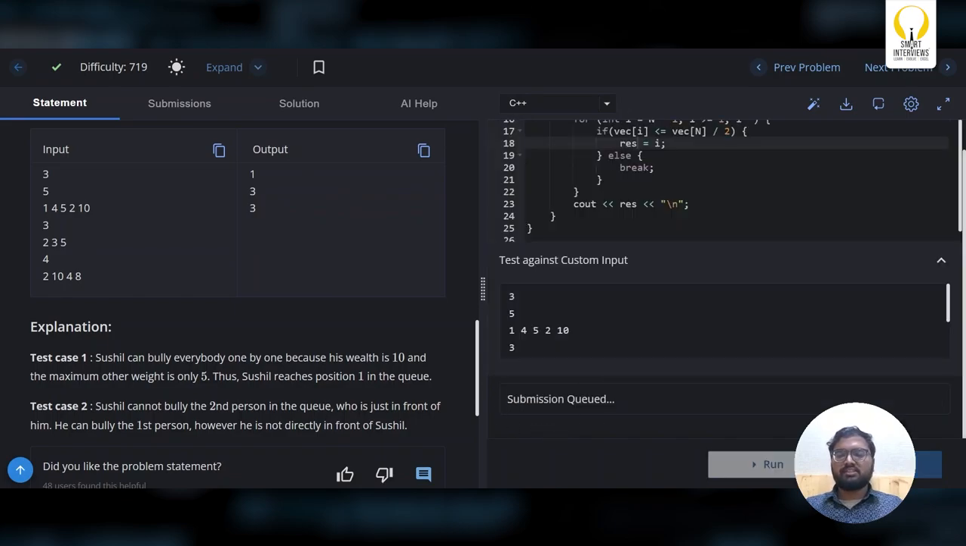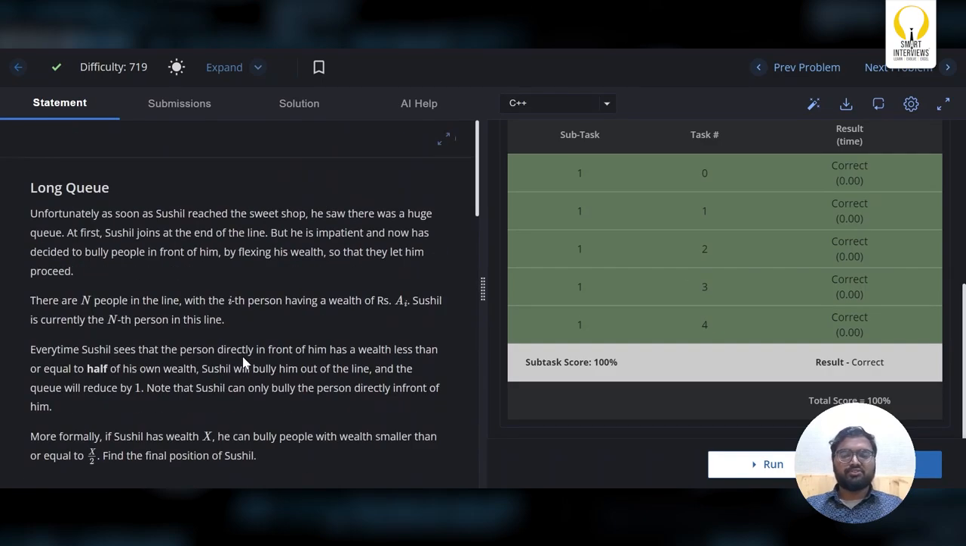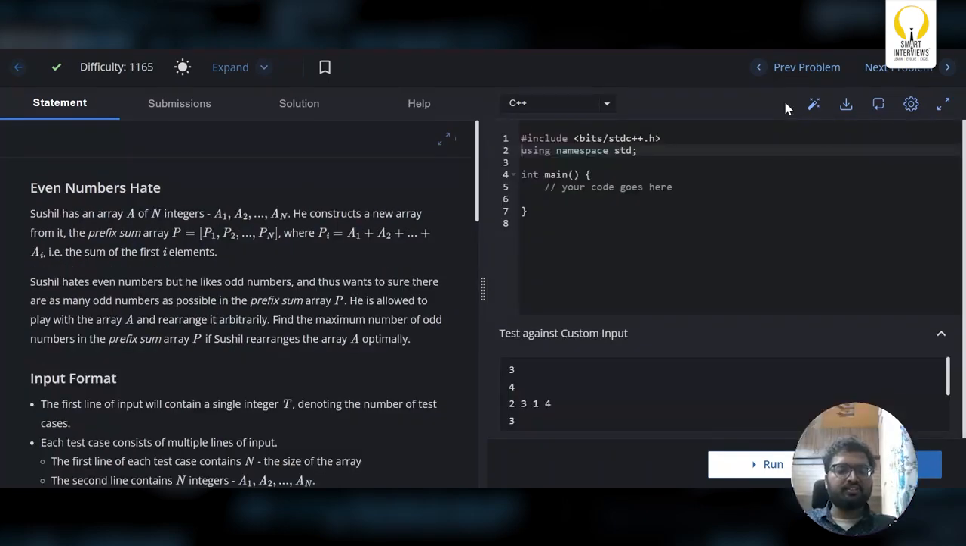So now we can try to submit the code for the remaining test cases. Yeah, it has passed all the test cases. This is all about the first question. We'll jump into the next question.